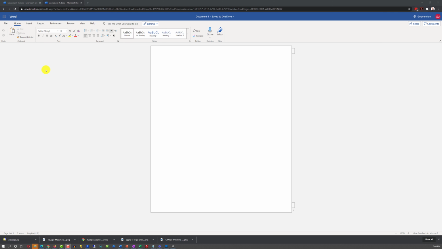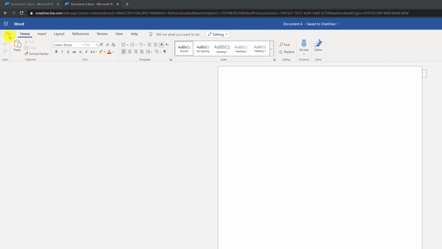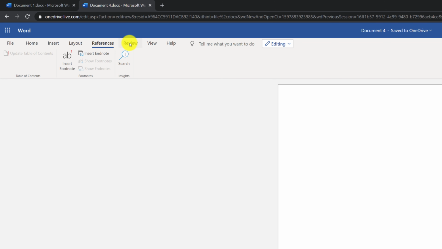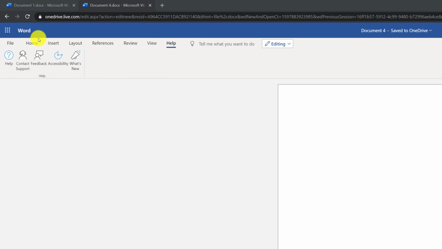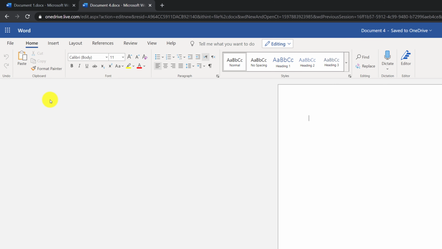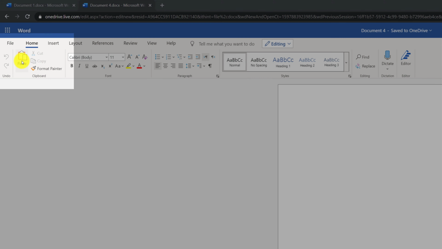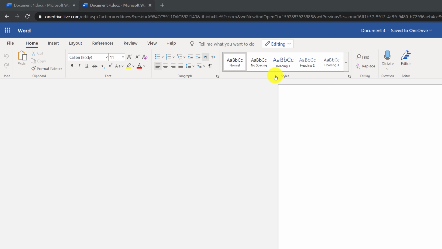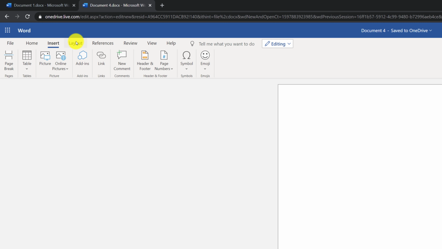Let's do a quick overview of the Microsoft Word user interface. Right now we are in the Home tab, but we can navigate to the File tab, or the Insert tab, Layout, References, Review, View, and Help tabs. Most of the important commands are located in the Home tab, and 80% of the time you will spend working on the Home tab. Icons on the tab are organized into groups. For example, you have a Clipboard group that has cut, copy, and paste commands, as well as the Format Painter command. You have the Font group, the Paragraph group, the Styles group, Editing, Dictation, and Editor. Each tab on the ribbon has its own set of groups.